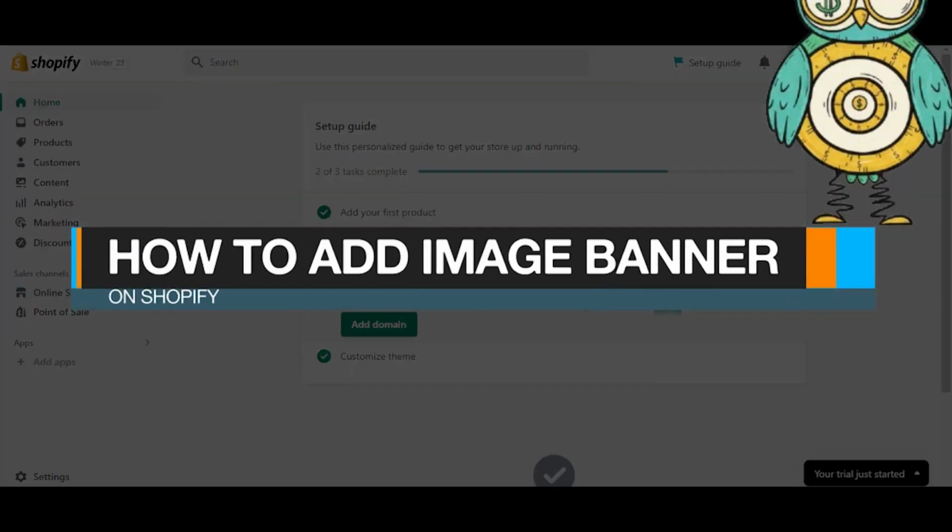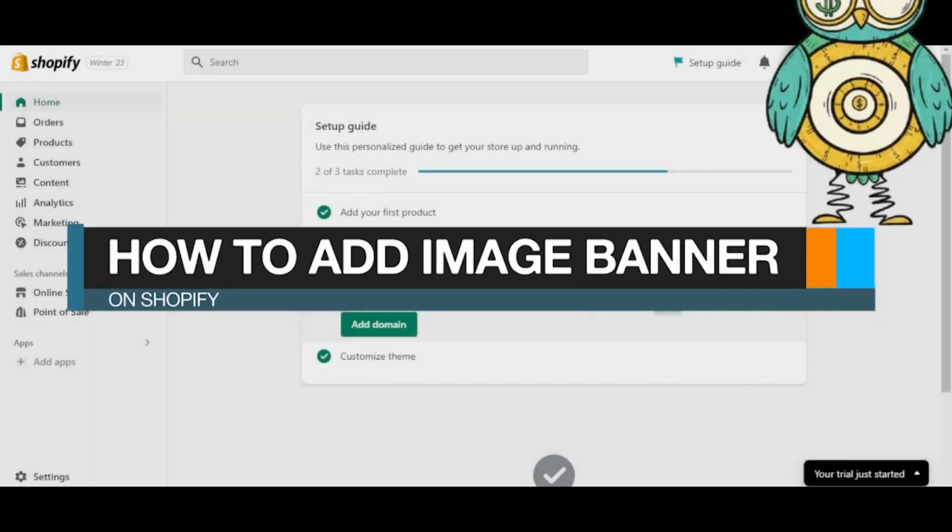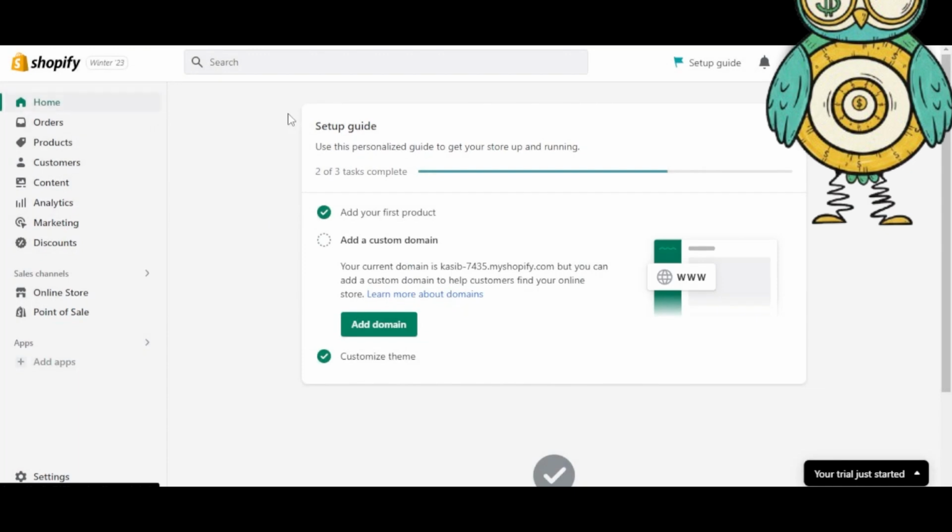How to add image banner on Shopify. Hey guys, welcome back. In this quick video, I'm going to show you how you can add an image banner on Shopify. So let's get into it.